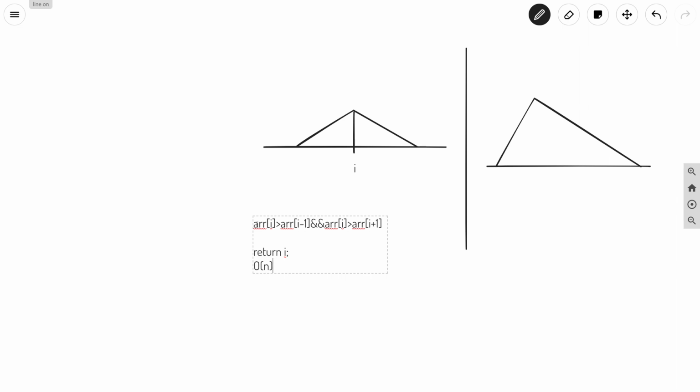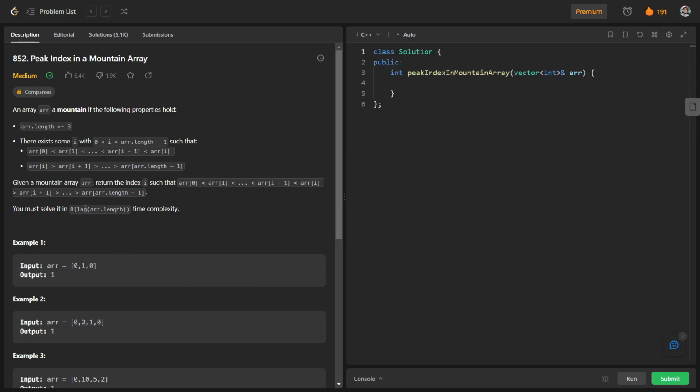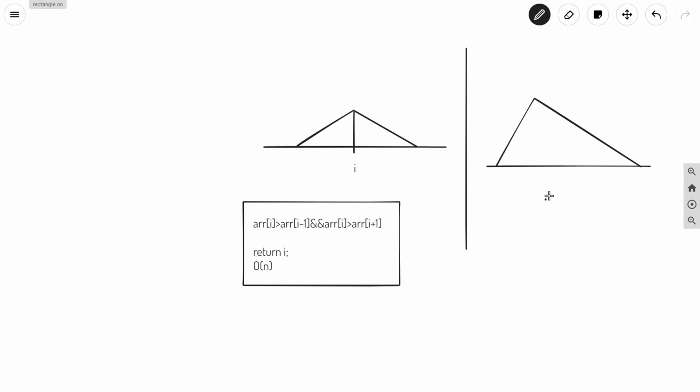So let us think about some better approach. This was the approach for order n, so let us think about something more efficient. You can see that they have asked us to solve in log n, so the time complexity should be of order log of ARR dot length. It is very common that if the time complexity is of order log n, we can think upon binary search. So we will use the binary search method to find this peak.